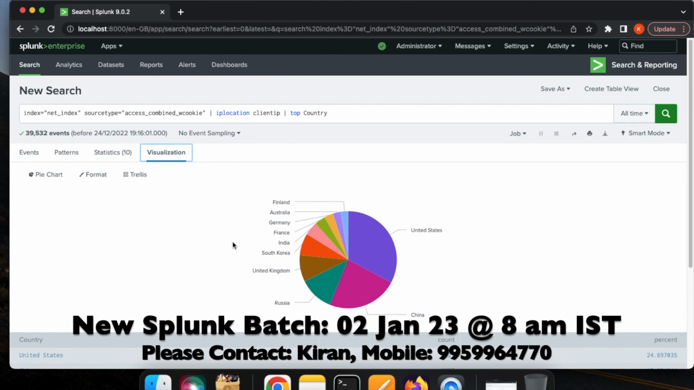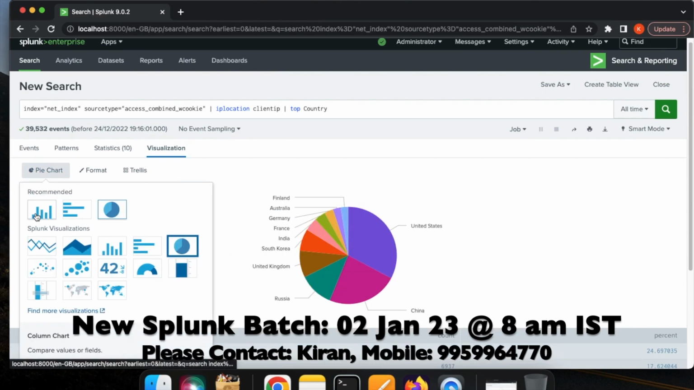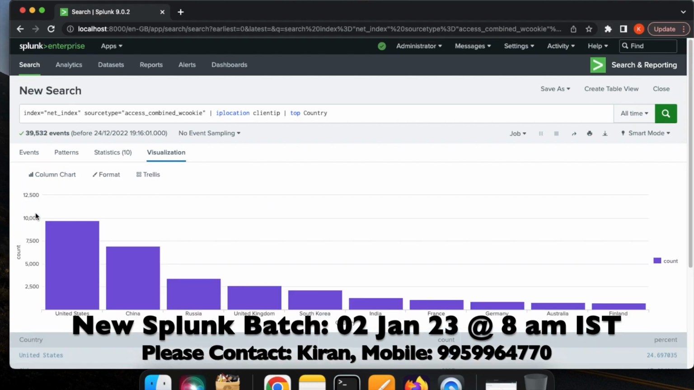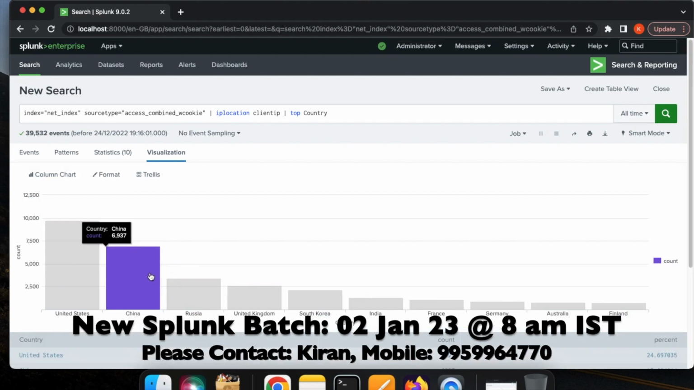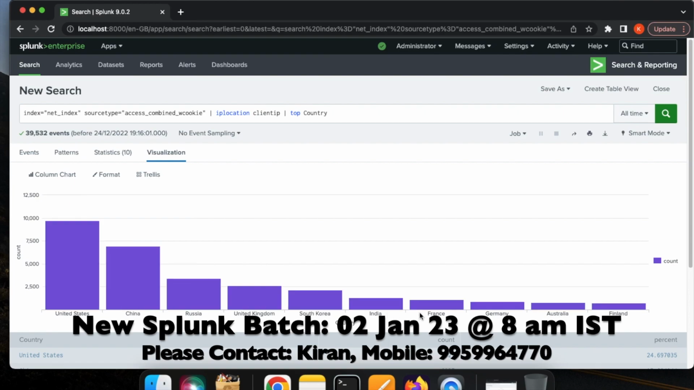Okay, and again this is not appearing so good. Let me change this one to column chart. Okay, so now I will be having this type of column chart, top 10 most value country values. So this particular visualization, now I will be saving as a dashboard.